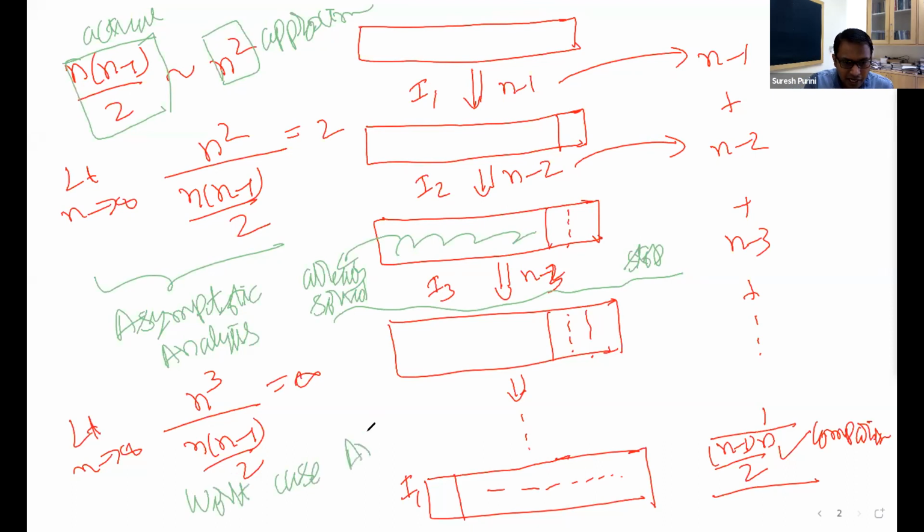What is the best case analysis for bubble sort? What is the best case for bubble sort? If it is already sorted, you just keep moving your finger and say, hey, it is already sorted, I don't need to do anything about it.